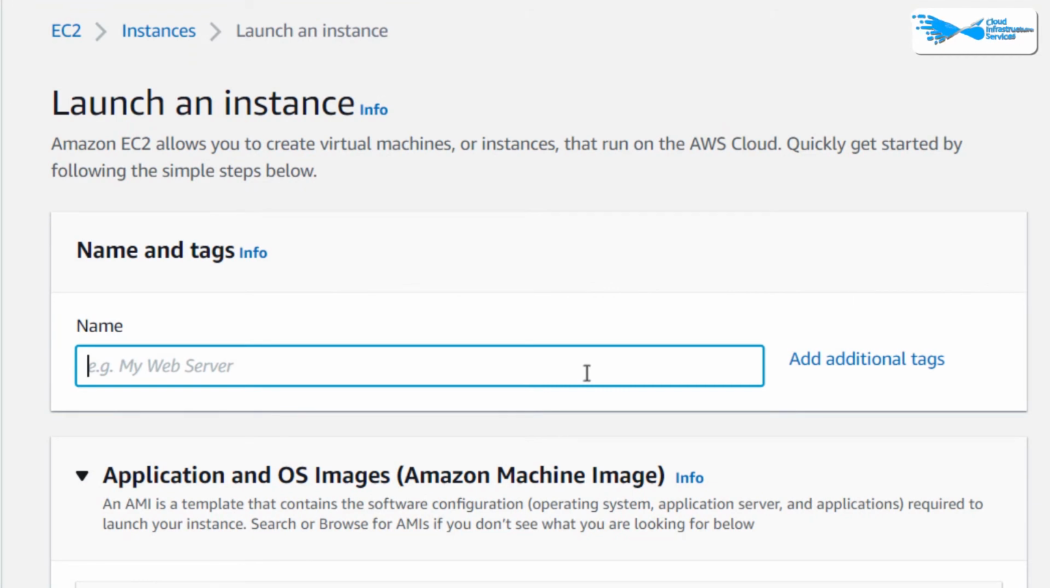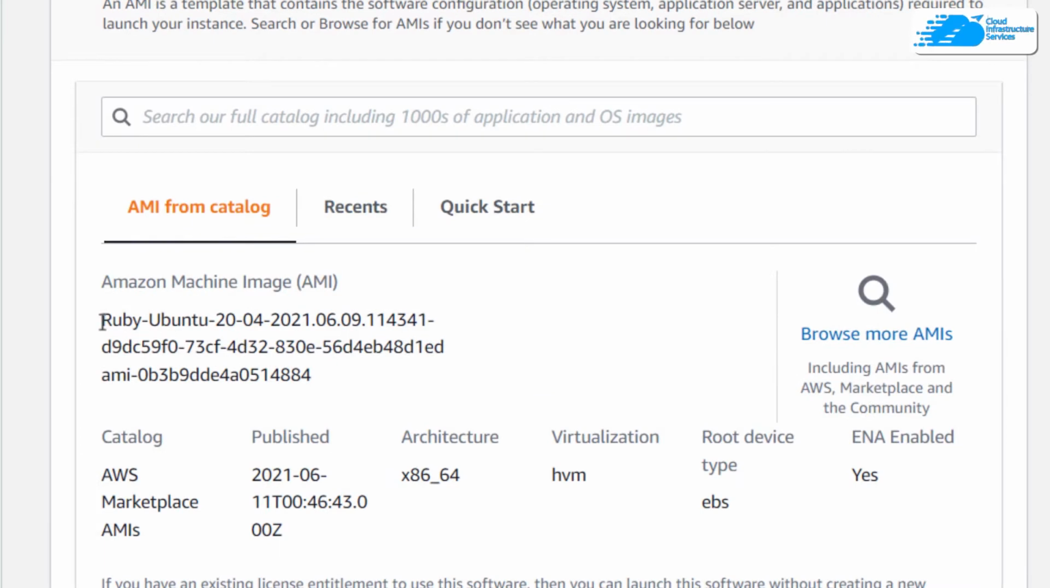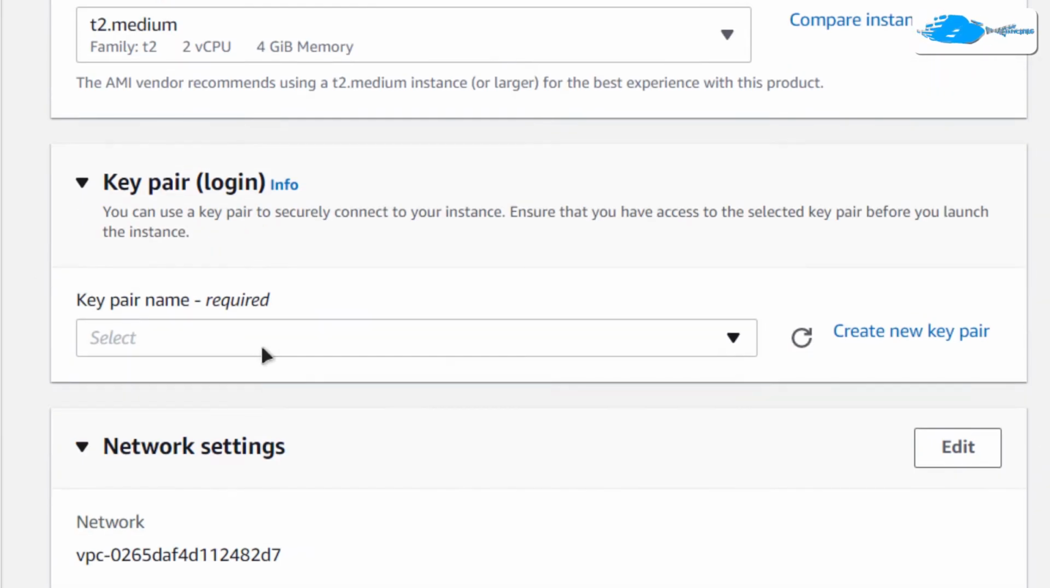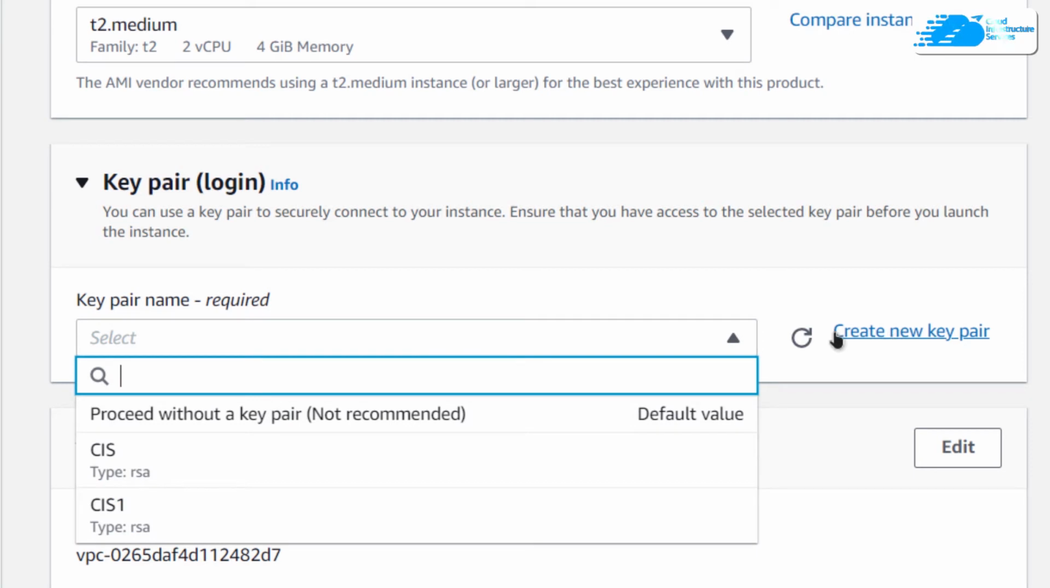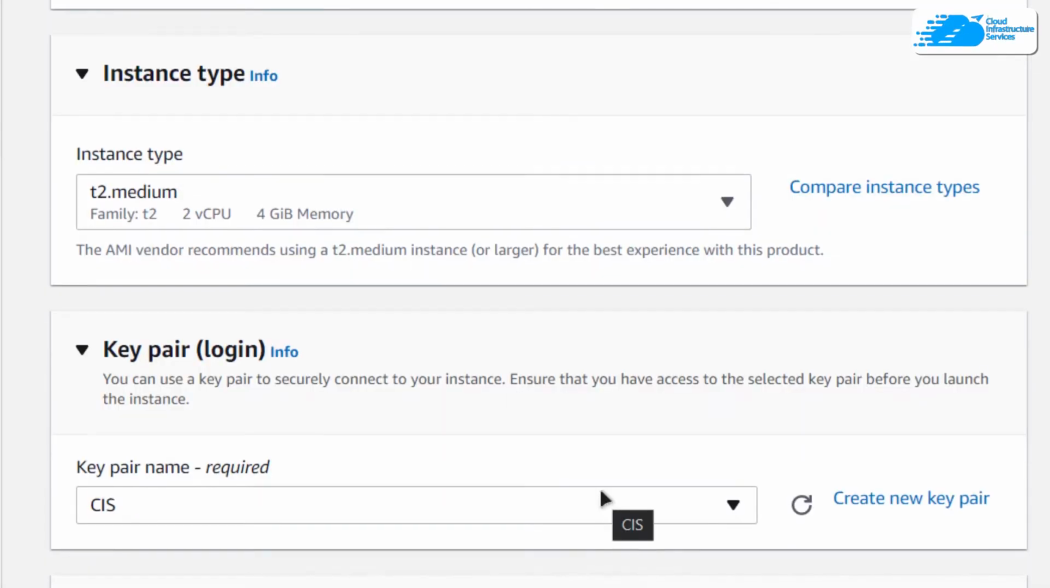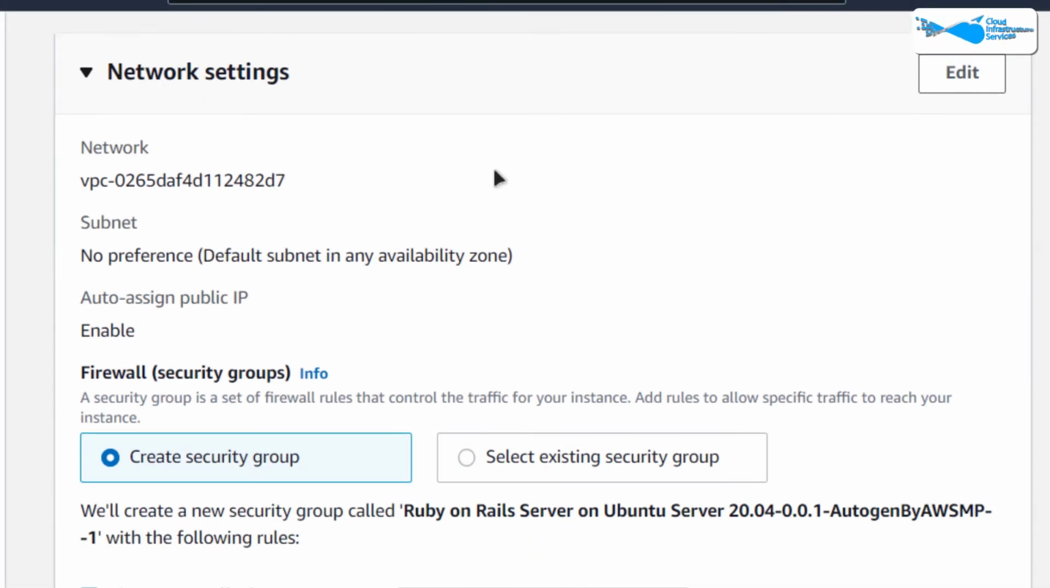So give your virtual machine a name. I'm going to call mine ROR, which stands for Ruby on Rails server. And then make sure that the image over here is the one that you got from the link in the description box. After that, scroll down and choose the instance type according to your requirements. And then choose a key pair by either creating a new key pair or by choosing an already existing one. By the way, this is the key pair that you would be using to connect to the SSH terminal of your virtual machine. After that, simply scroll down and leave the network settings as default.